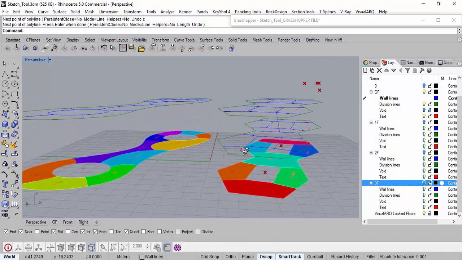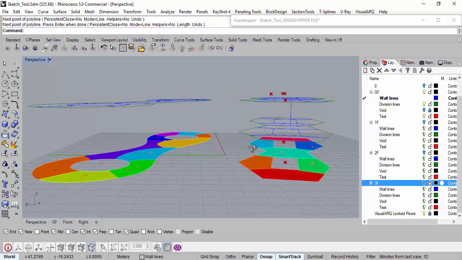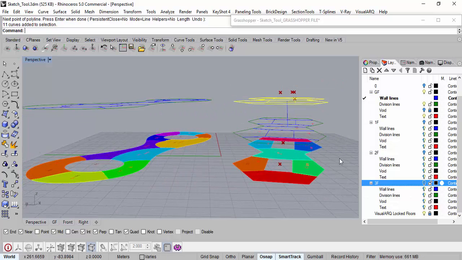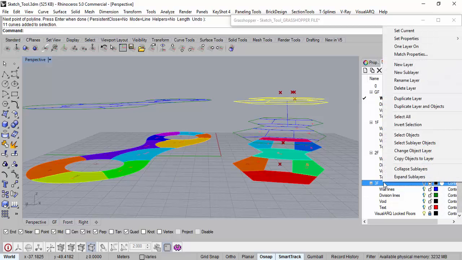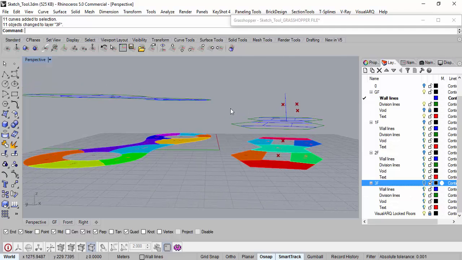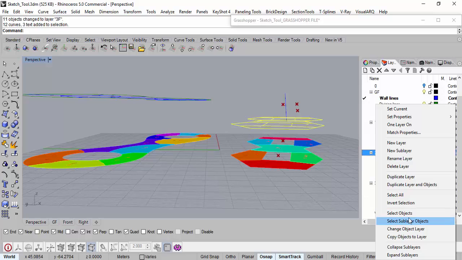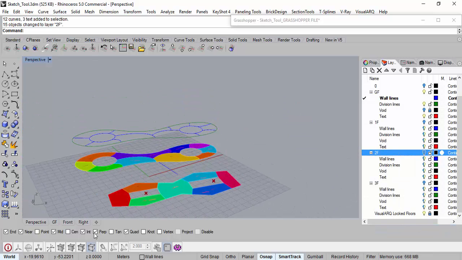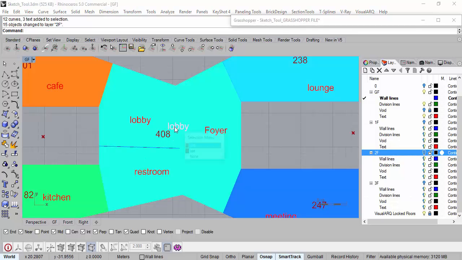So for example, what I can do is I can hold on this and put them in the third floor layer, and hold on to this, put them in the second floor layer. So now we have only ground floor layer, and I can delete this.